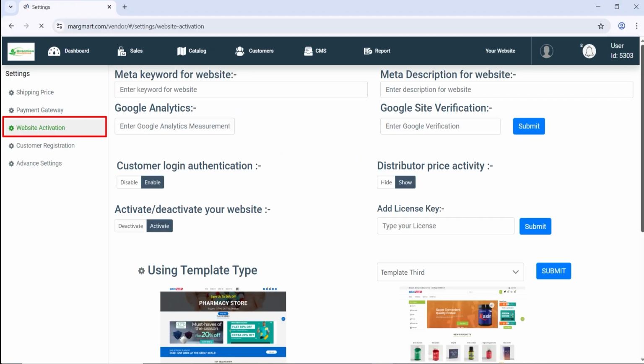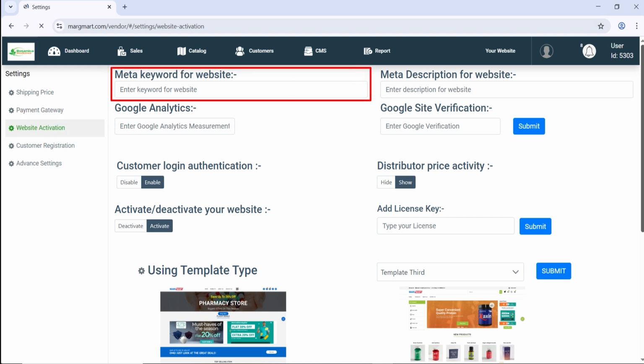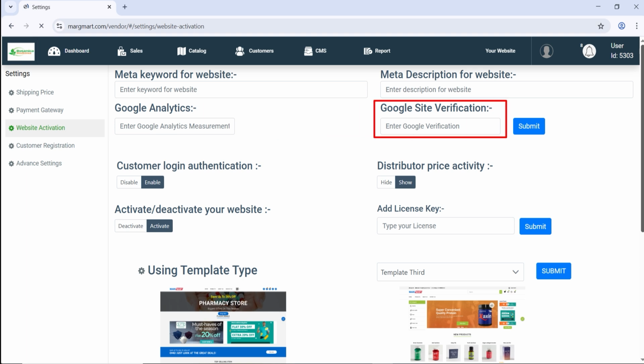Now go to Website Activation section under SEO and Analytics. Enter your meta keywords, description, Google Analytics ID, and Google Site Verification and click Submit button to boost your site's visibility. Control customer access with customer login authentication.